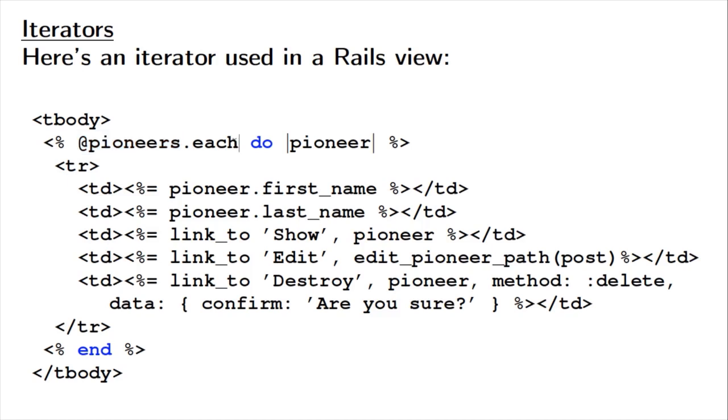We're invoking the iterator on it, and in this case, it's between do and end statements. And remember in Rails, if you enclose something in these angle brackets with a percent sign, it gets executed as Ruby code. If you add this equal sign, then it actually gets printed at that place in this code.